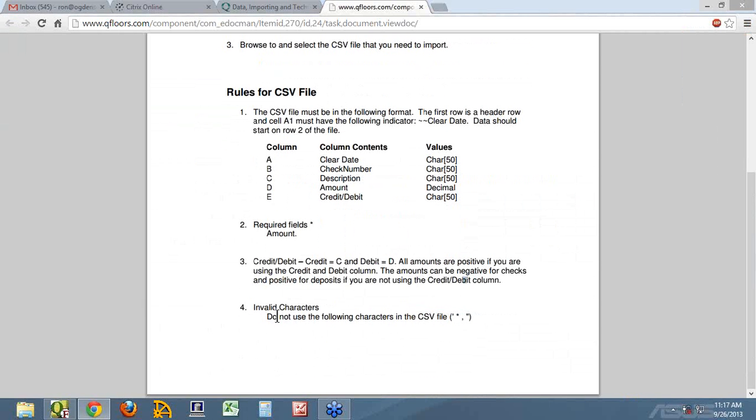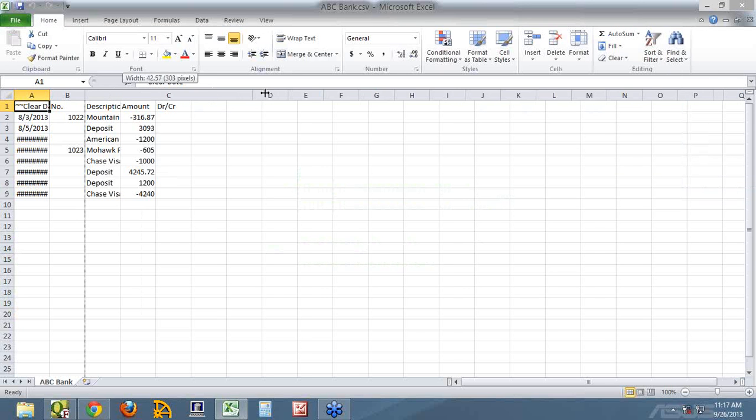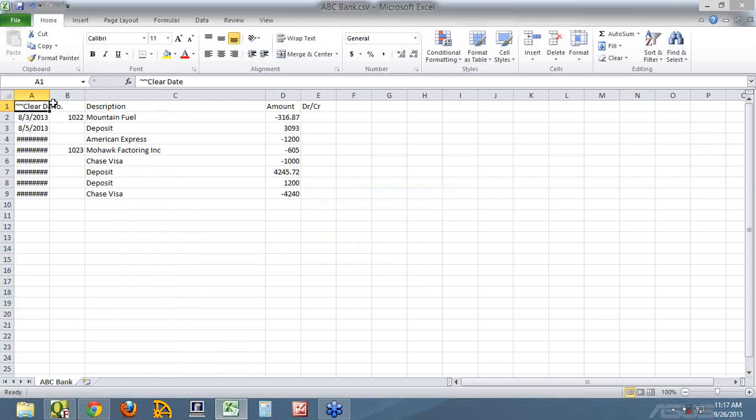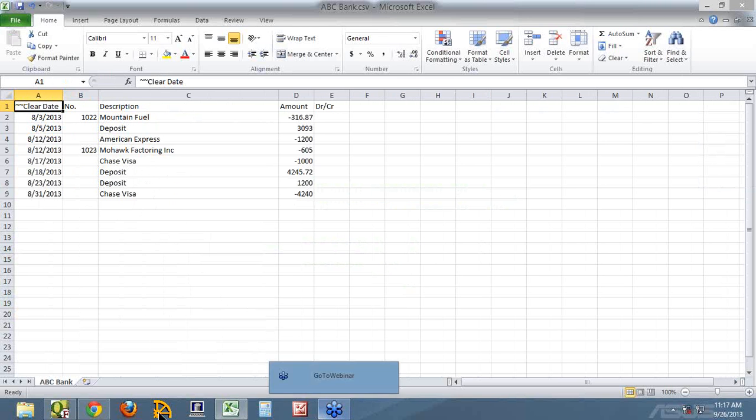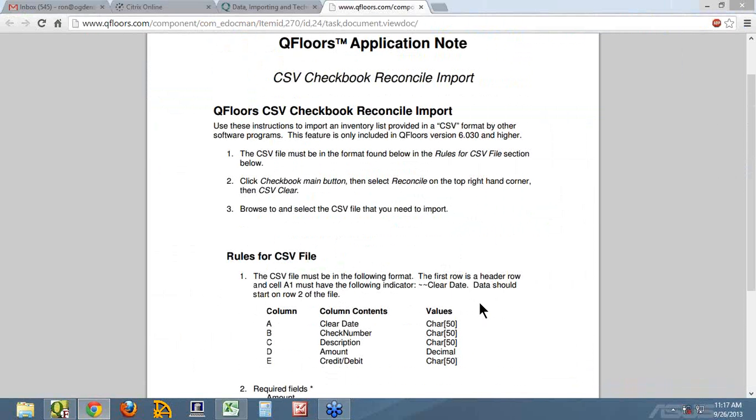Okay, invalid characters. Don't have any of these in the CSV file, so let's open this up again. You might have to go through your bank's description and other data and see if they have any of these invalid characters. No parentheses, left or right, no double quote marks, no commas, no asterisks, no single apostrophe mark. Okay? Can't have any of those in the file anywhere. So now we have our file ready. We can use it to reconcile what's in the QFloors checkbook.